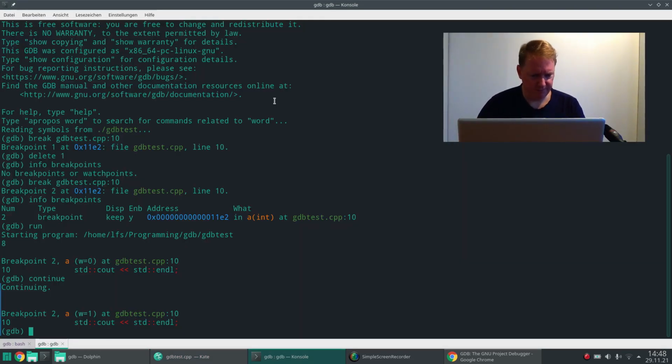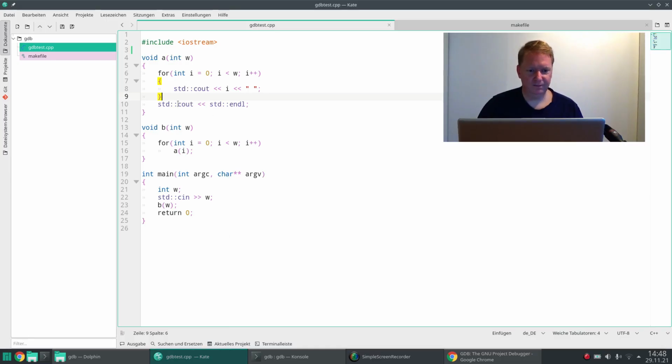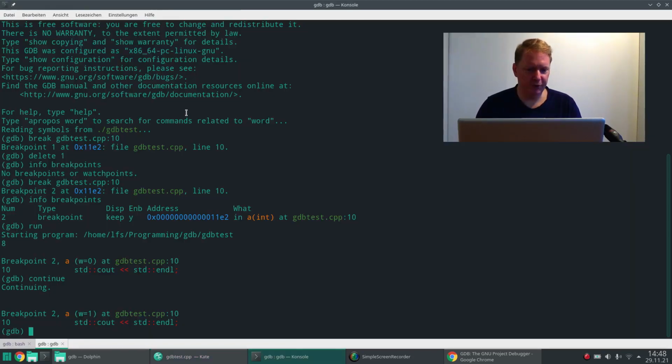So you've seen I can continue, which means when I've hit the breakpoint, I've stopped. If I say continue, I tell it to start running again until it hits the next breakpoint. At this point it returns here, then I is increased, and A is called again with the next I. So this loop is executed again. We are writing the next line, and then we hit the breakpoint again.